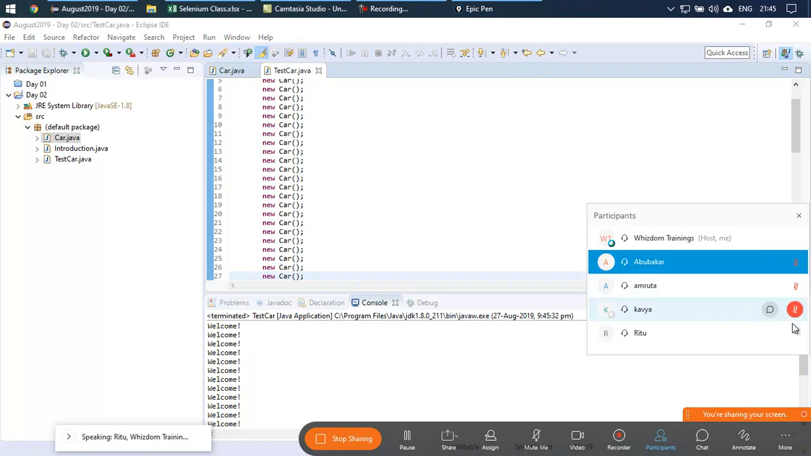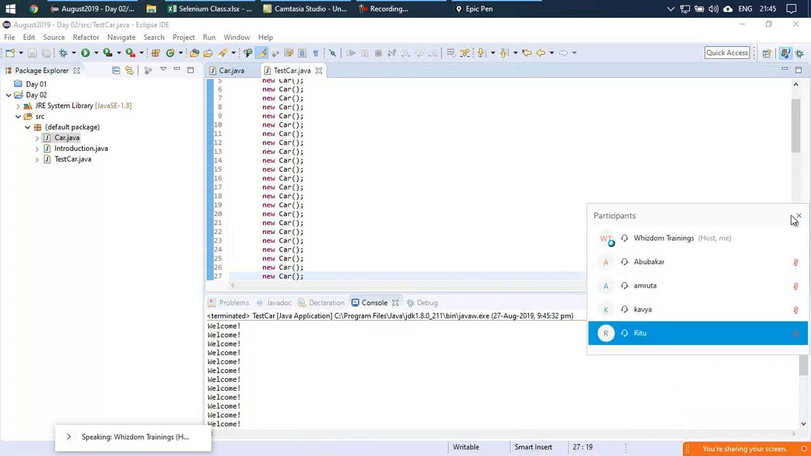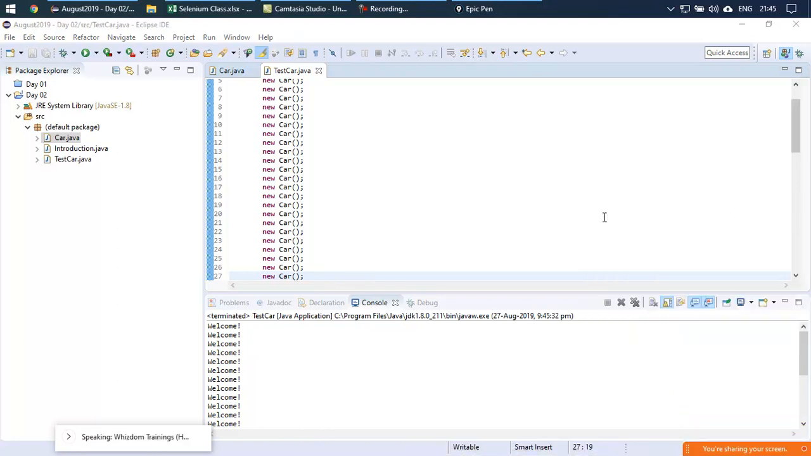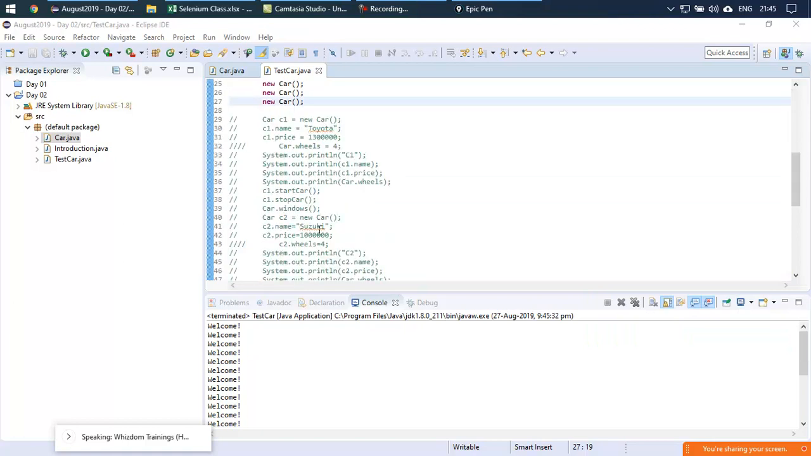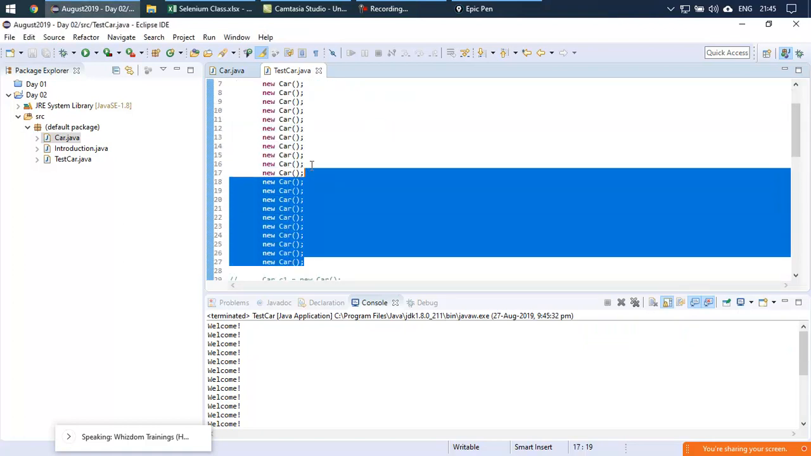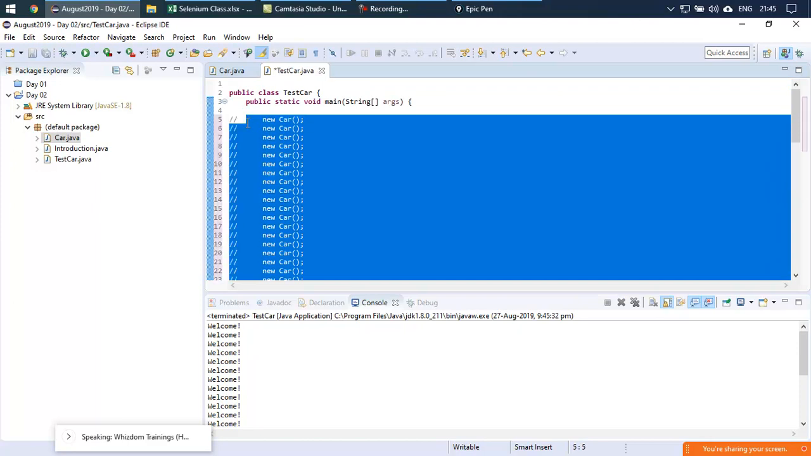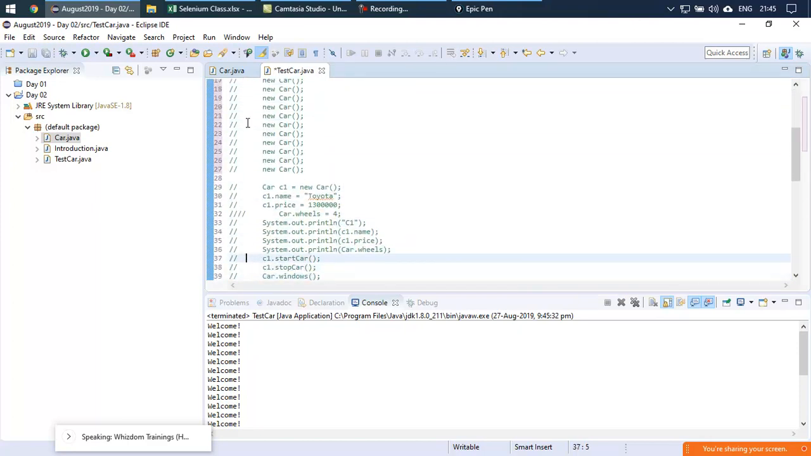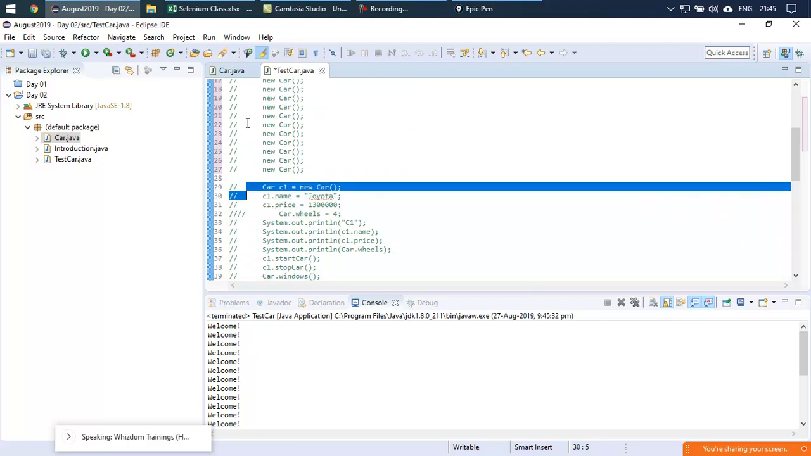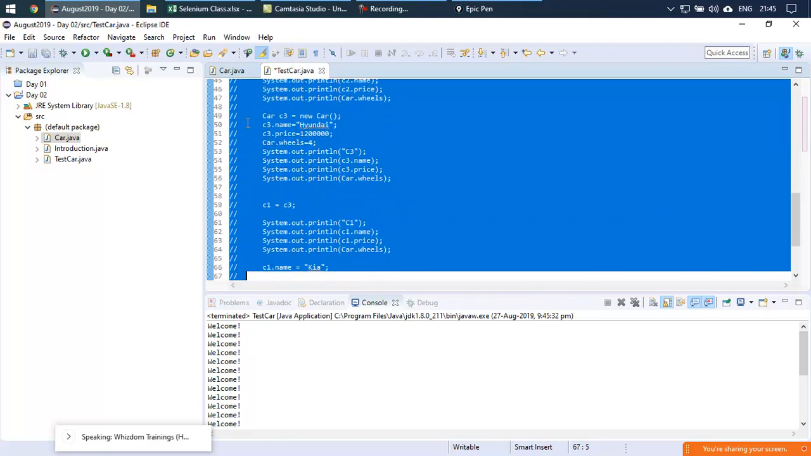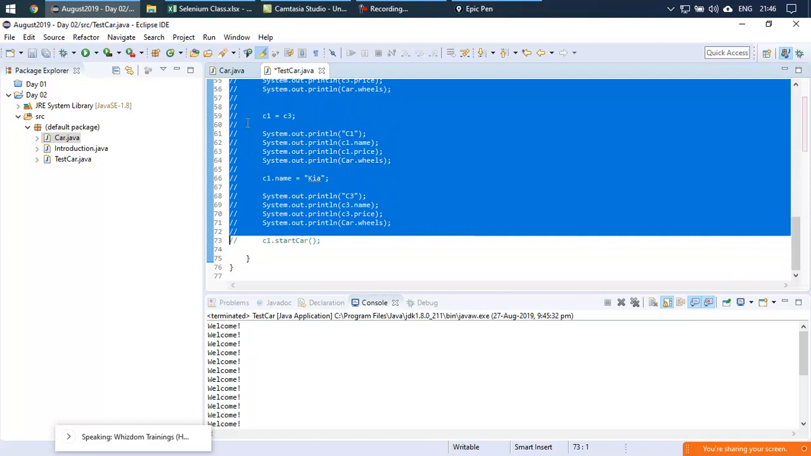Over here, this is how you can specify and create the object. Now let me come back to the main point. So let me comment out this particular part and uncomment the main code. Over here, this is our code. Let me uncomment it completely.